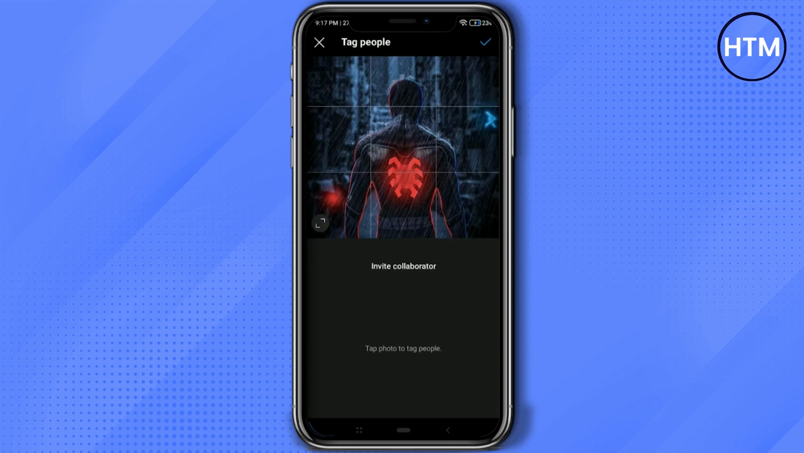After you're done editing the post, again click on the arrow at the top right. While uploading the post you will find the option to tag people, so click on tag people. There you will again find the option for invite collaborator. So that's how you fix the issue of the collaborator option not showing in Instagram.